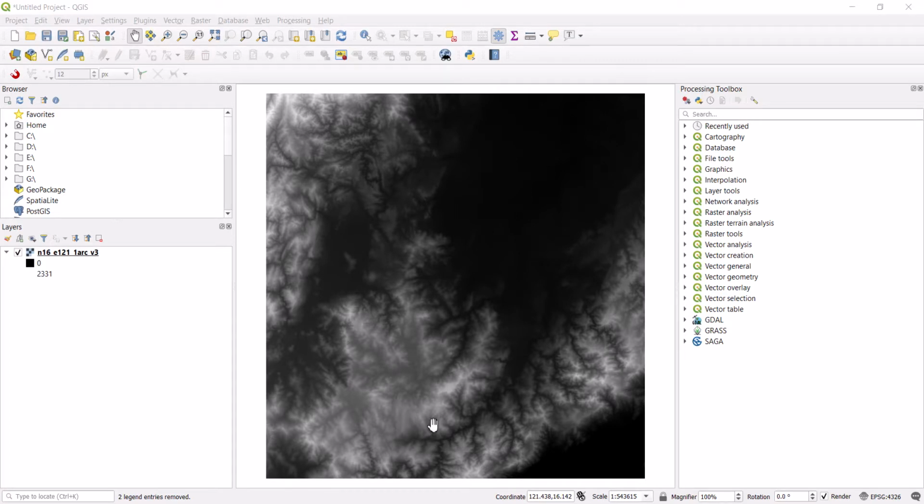So in this really quick tutorial, we are going to take a look at how to extract the contours from this SRTM raster, and then we are going to drop these contours on top of Google Earth terrain, 3D terrain, so you will be able to visualize these contours in 3D.